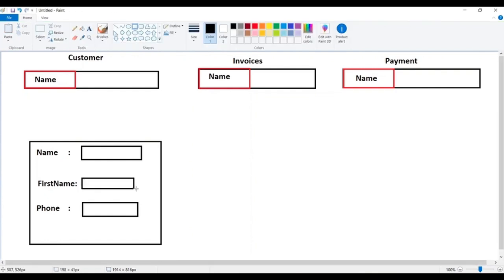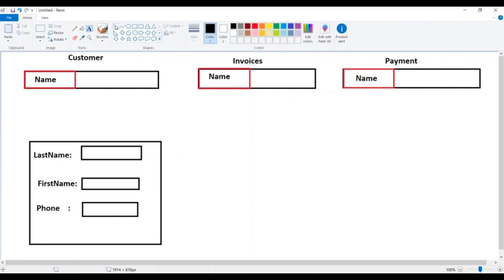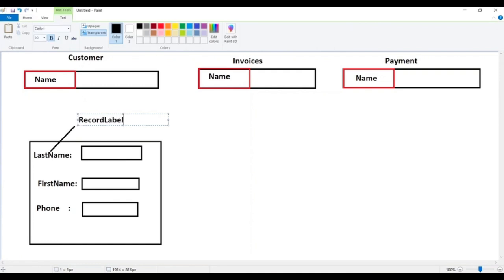This was your intention. But the customer field name is the name of the customer. So to remove this ambiguity, with what name do you want to display this field? Actually, it's name only. The label with which the name field is displayed on the UI is called the record label.